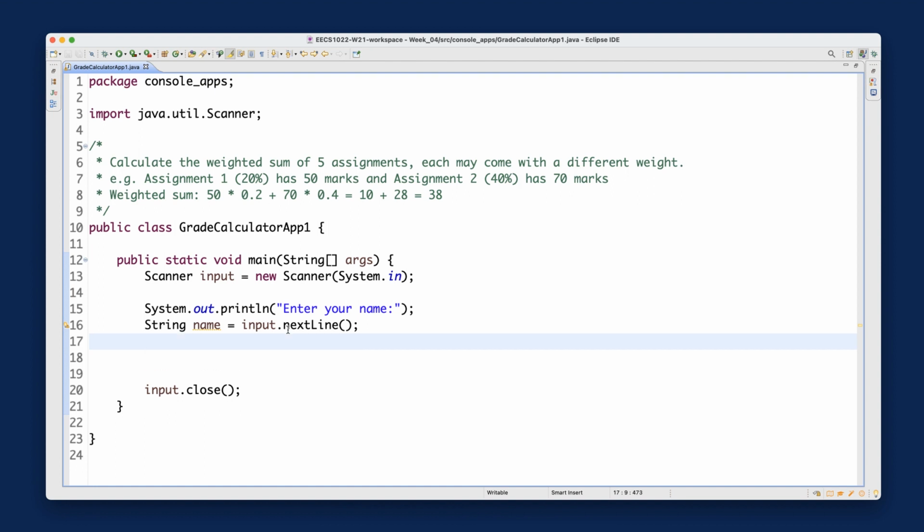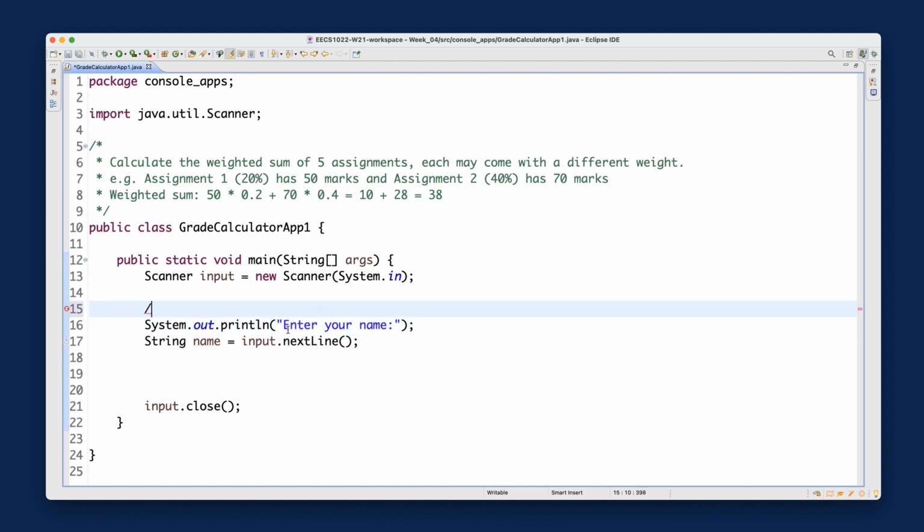Let me just make sure you don't lose the big picture over here. So this is our stage number 1: prompt user for inputs. Since we have 5 assignments, which we assume is already known to us, this means the app we're building always prompts the user 5 times for the 5 assignments. All right, and then we're going to say system out print line.